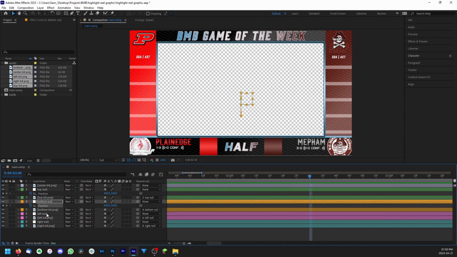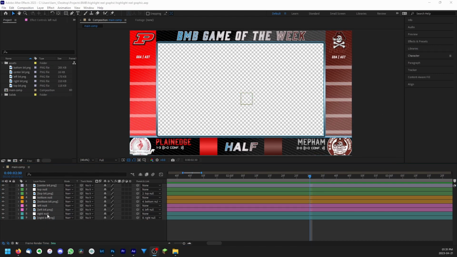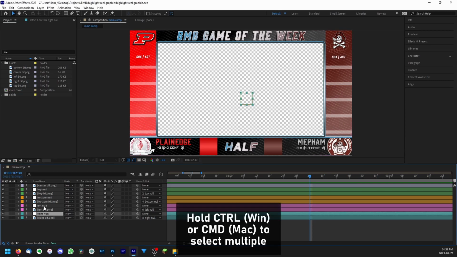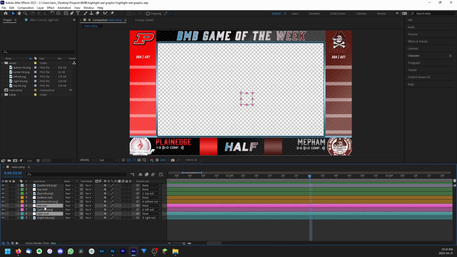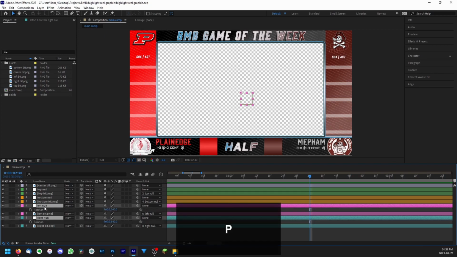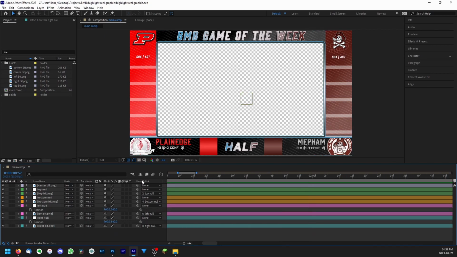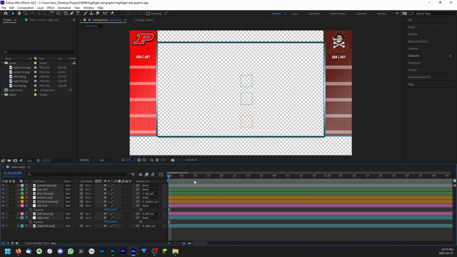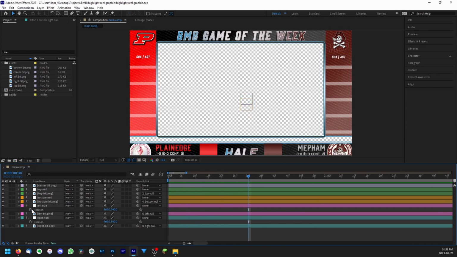Now I just need to do the same thing for the left and the right. However, I want both of these animations to happen at the same time. Now I'll select both the right and left null by holding Control on my keyboard and open Position by pressing P on my keyboard. Now I'll go to about where I want the animation to happen, and I'll enable keyframes for position on both layers.